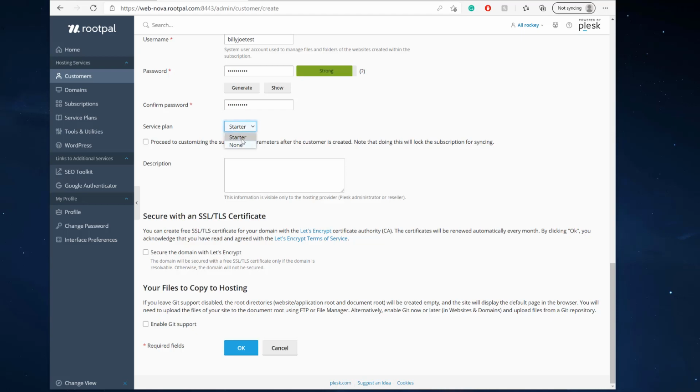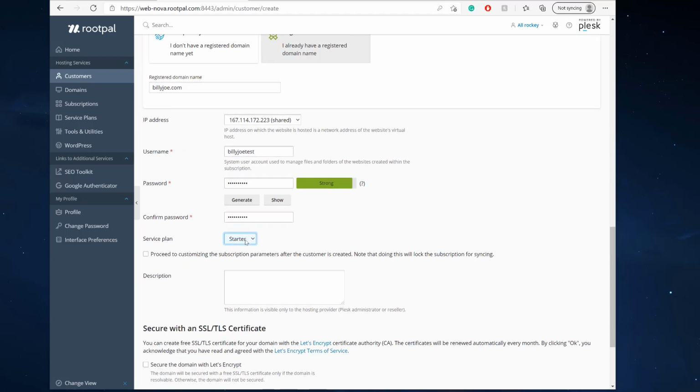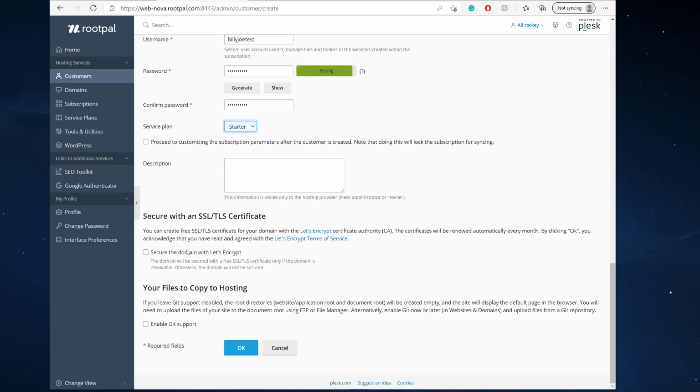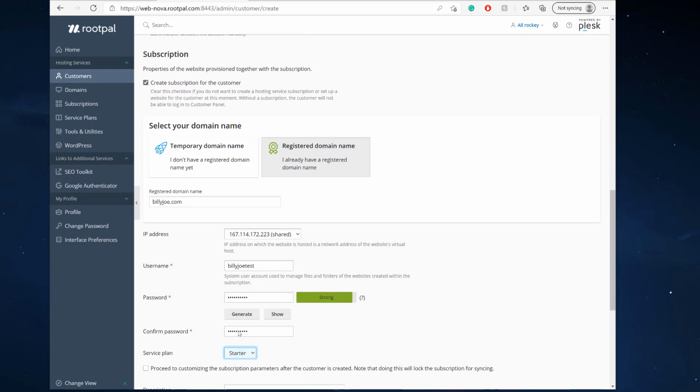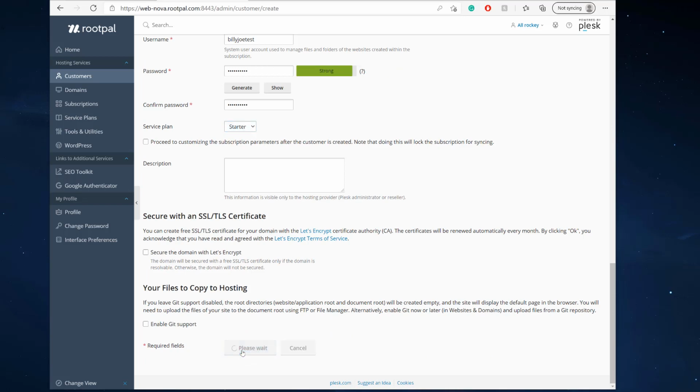So the service plan is where you select the service plan that they have. So they can be limited to the resources that you created. And you can secure the domain with Let's Encrypt automatically, but I'm not going to do that. They can do that on their own. They can install SSL on their own. And I'm going to click OK.